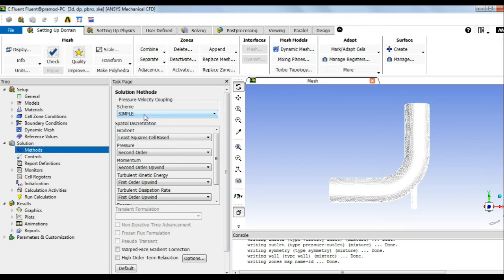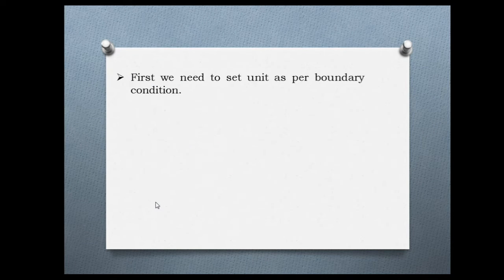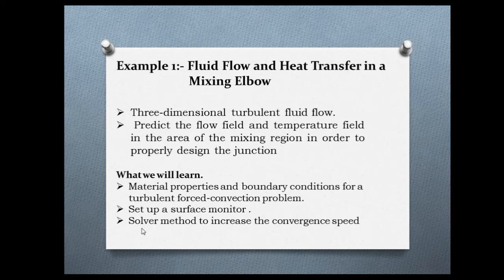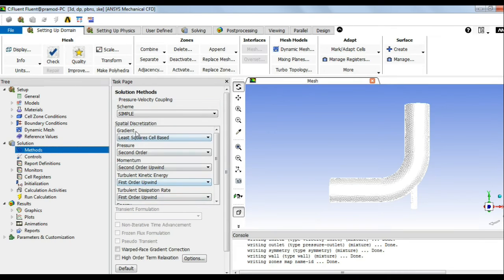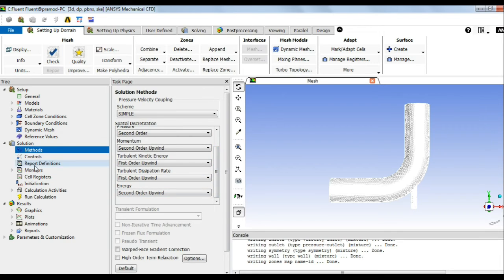As we have seen in our presentation, we will also see the solver method to increase the convergence speed. So the basic, we will see the first simple, and then we will go for the coupled one. In coupled your convergence speed will be increased. So here you can see the least square cell method. Pressure should be second order, momentum is second order, turbulent kinetic energy is first order. Keep as it is as default.